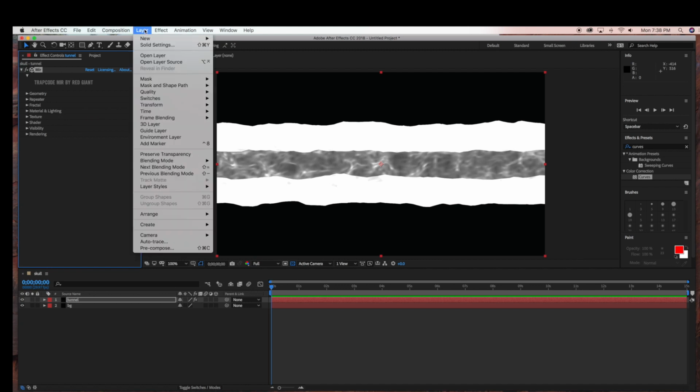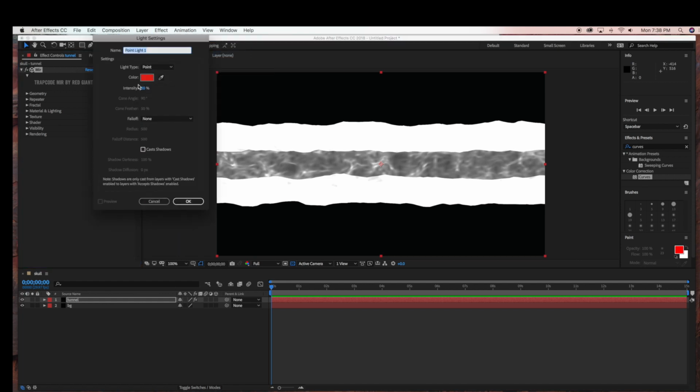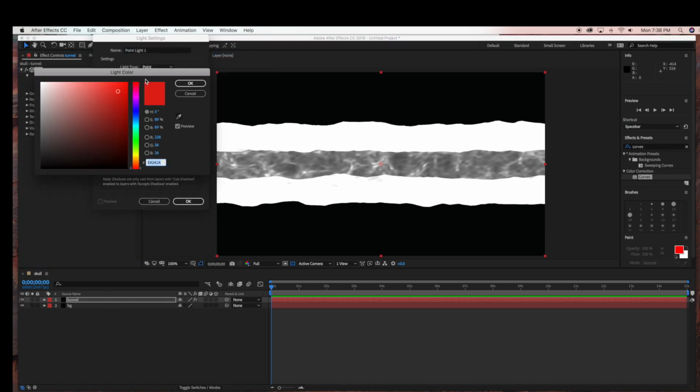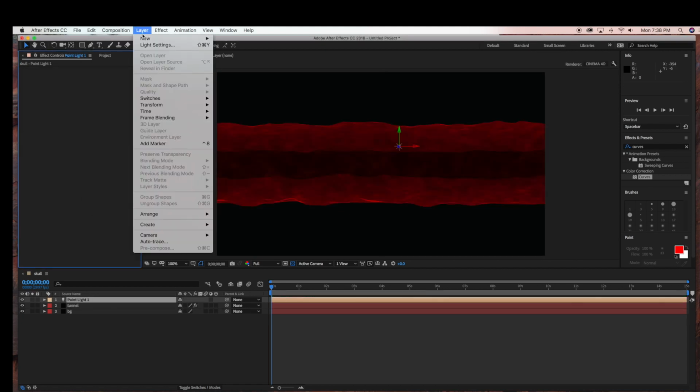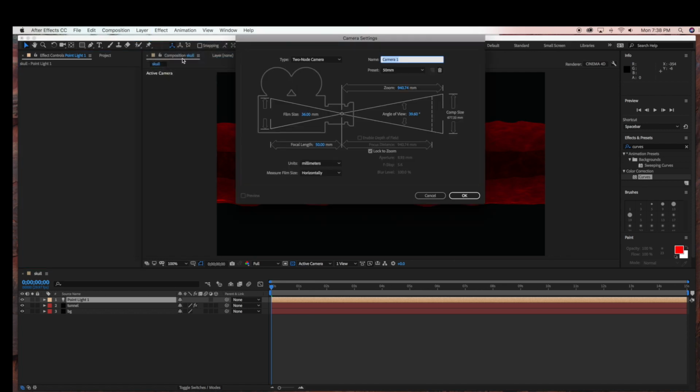And now I'm going to create a light layer. So we're going to go to Layer, New, Light. And you want the light to be whatever color you want your tunnel to be. So I'm going to change mine to this red color. And now we're going to add a camera, so just go to Layer, New, Camera, and I'm just going to leave it at 50 millimeter and click OK.